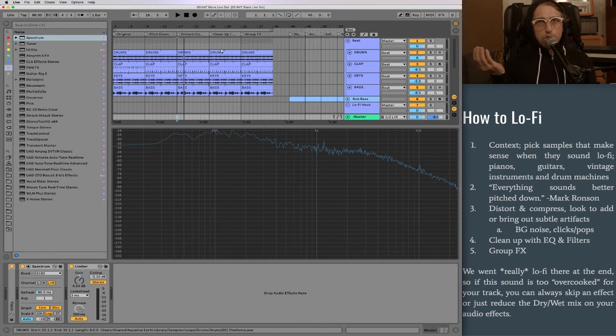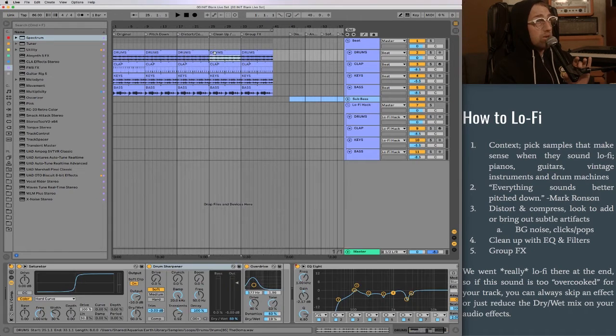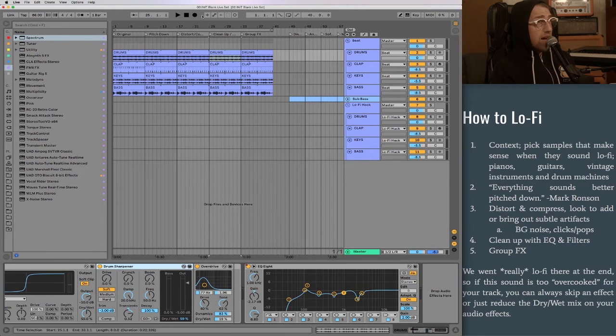That's great, but saturation adds a lot of extra harmonic content, and a lot of times that can achieve that lo-fi sound, but it also can get really messy sounding. So the next thing that we want to do is clean things up with an EQ. So here we've got an EQ8.